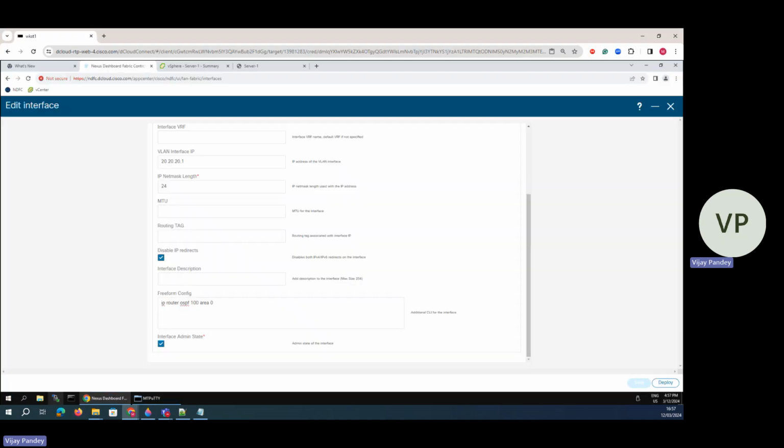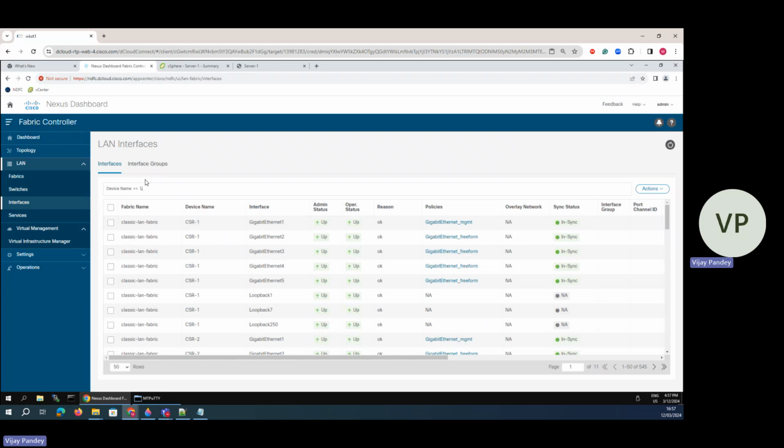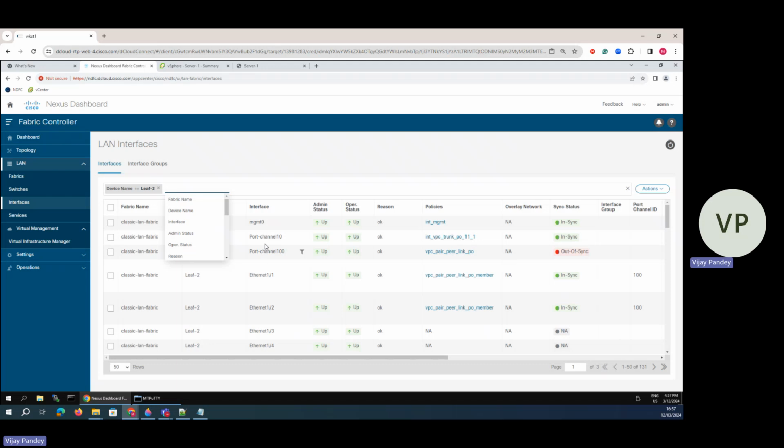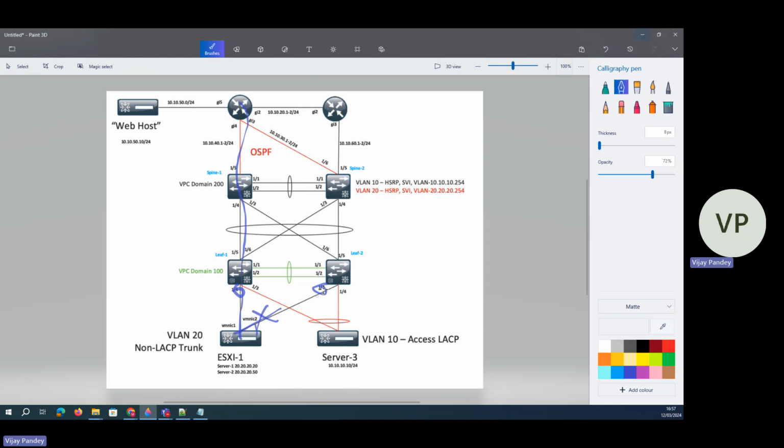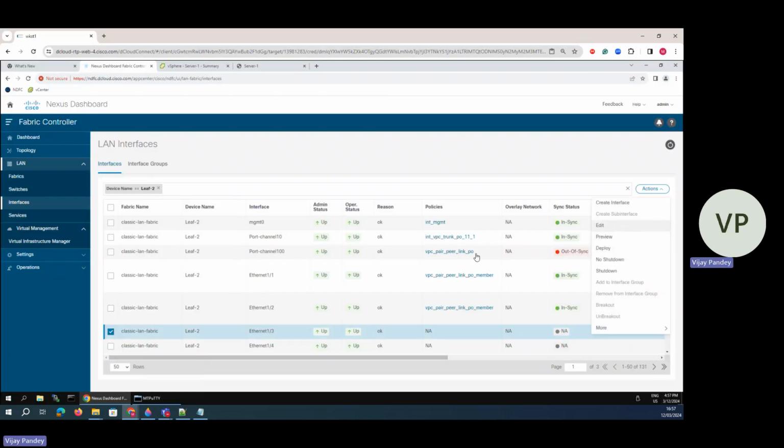What I have to do here is configuration. I have to go to the interface, leaf 2, device name, fabric, leaf 2. And the interface which is connecting to this device is interface 3. We say interface 3, edit the configuration.